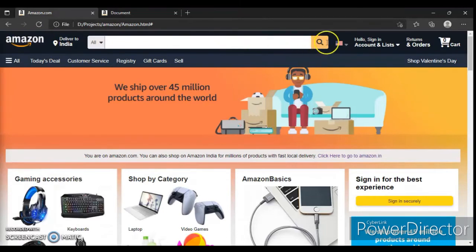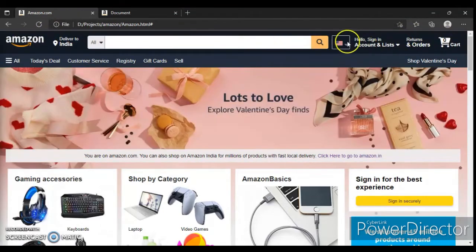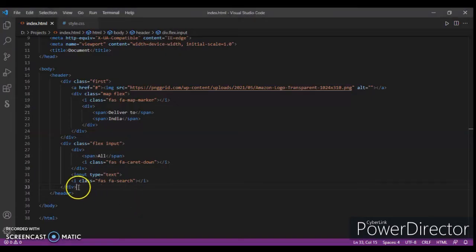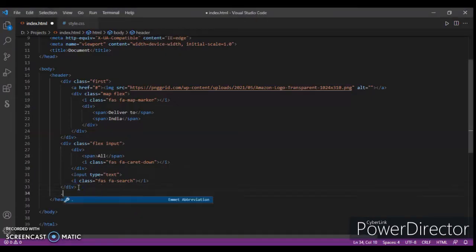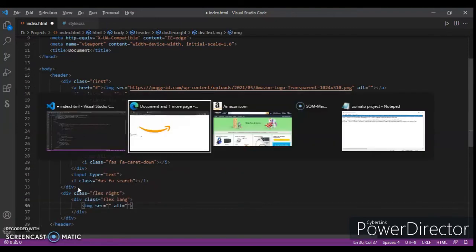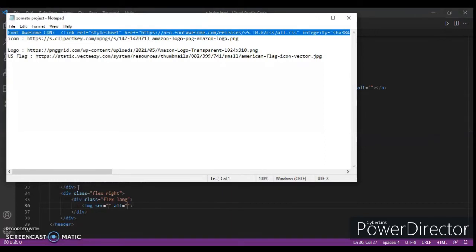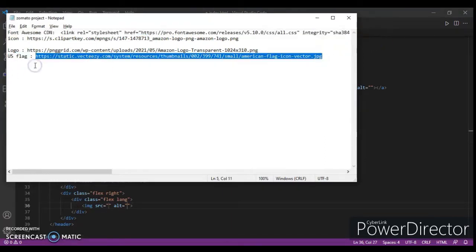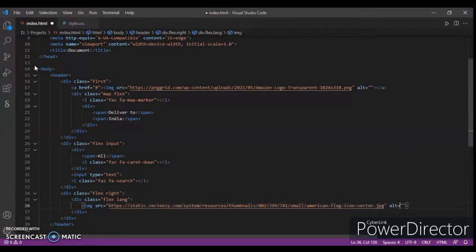So we have written HTML code for all these things. Now we are going to write HTML code for this, and create a div with class flex and another class right. Create a div with flex again and add class language, add image. I will give you the link in the description, so don't worry. Just copy and paste, Control V, and add an icon with class name.